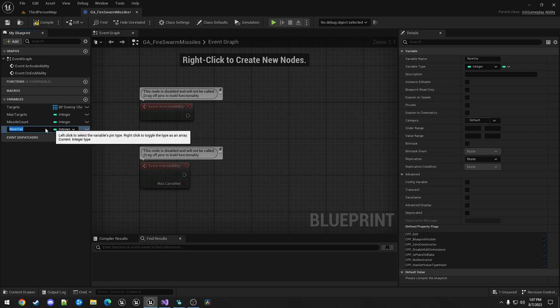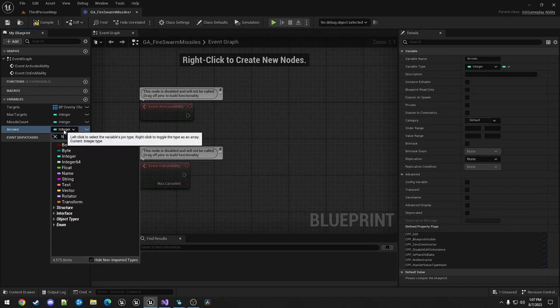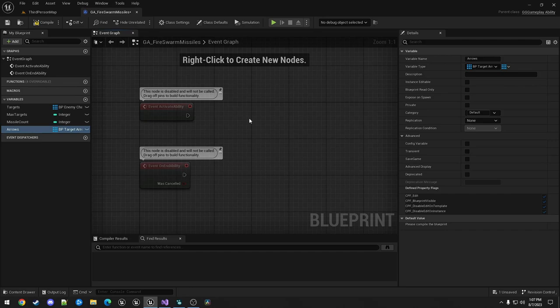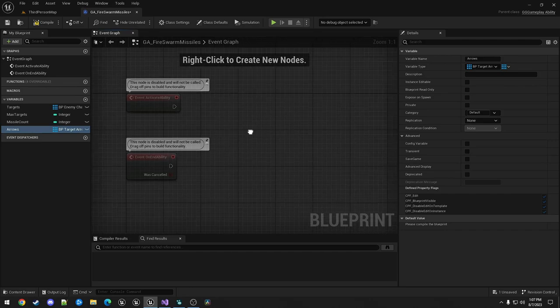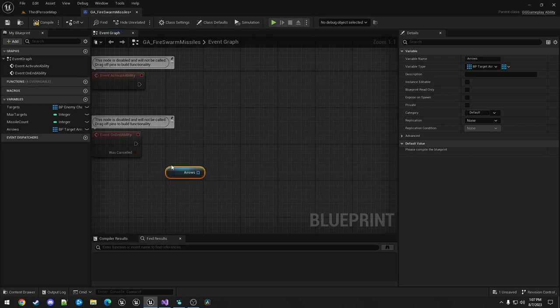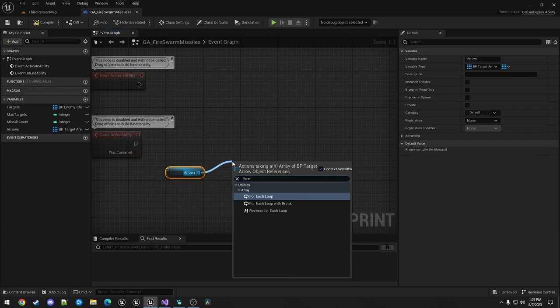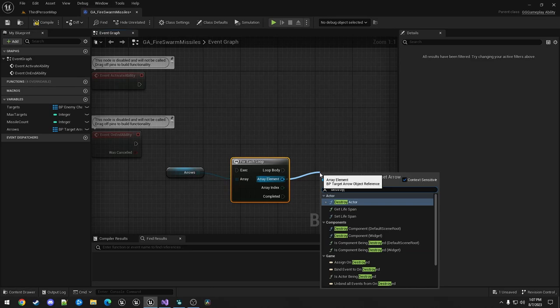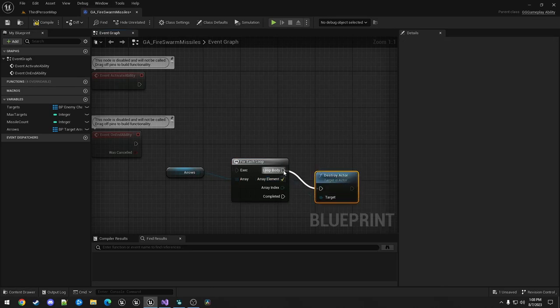We also need to keep track of the arrows, which will be a BP target arrow, and that will also be an array. So we can just start by control dragging out arrows and do a for each loop. For each of these, we're just going to destroy. This is the cleanup when the gameplay ability is finished.